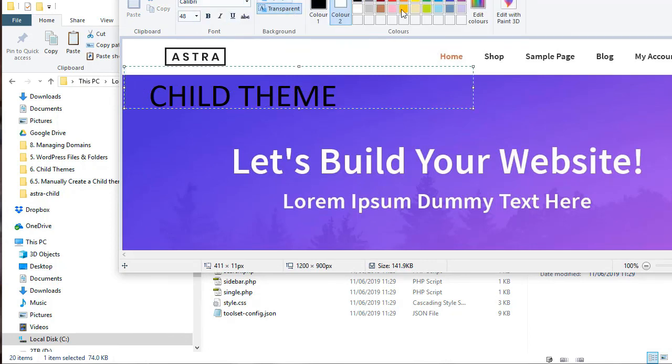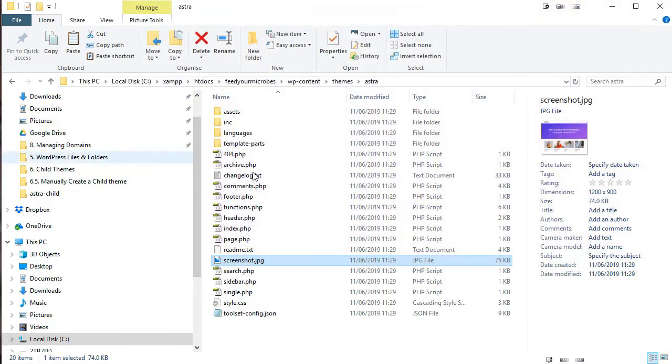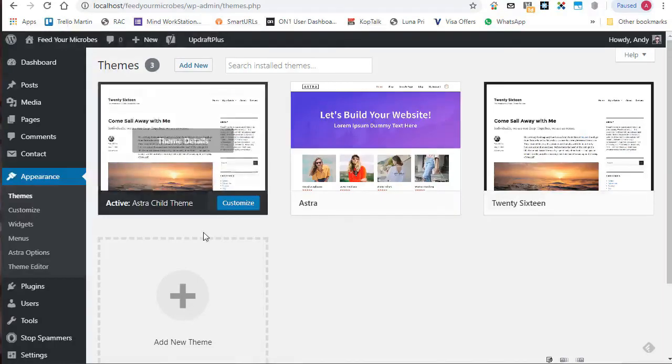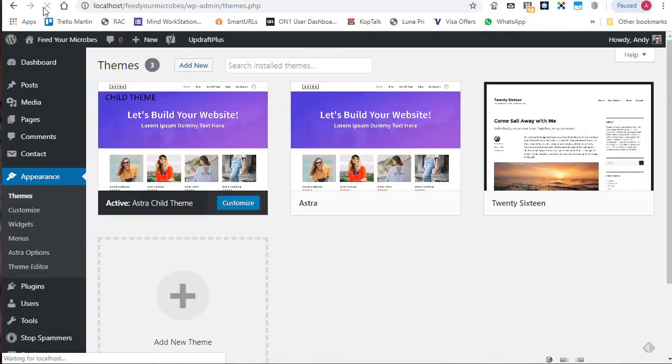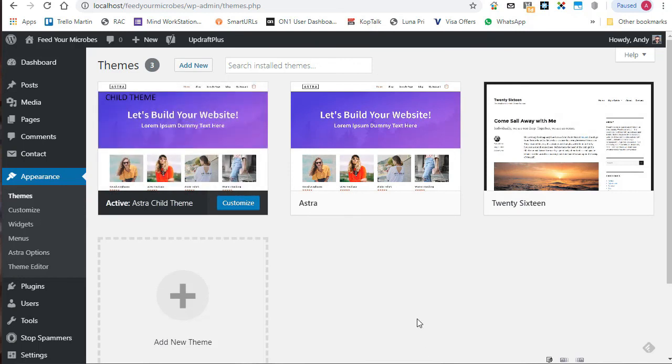I seem to have lost my text color. Never mind, that's fine. Let's close that. And I'm going to click on save. Let's go back to the screen here on the themes and refresh, and you can see now we've got my image of basically the Astra thumbnail, but it says child theme up there, so I know that's my child theme.